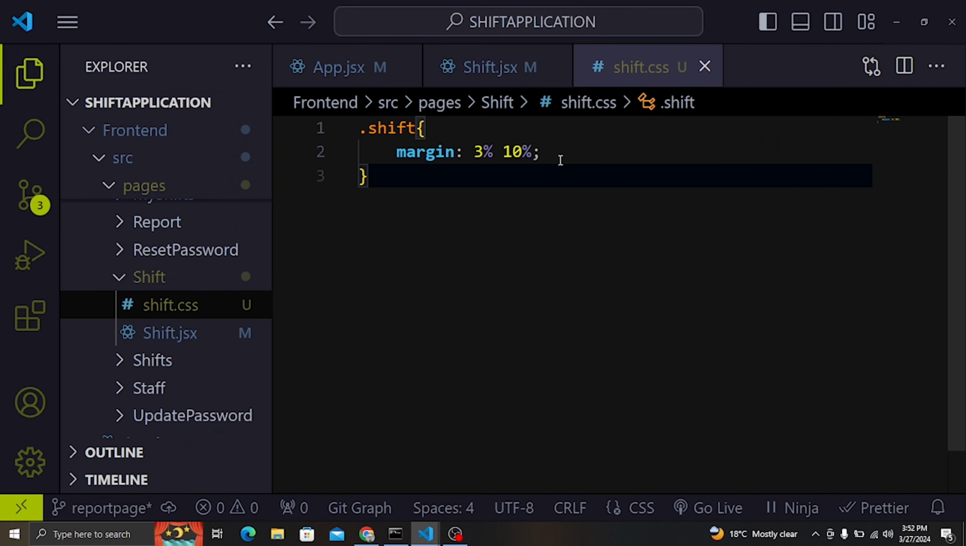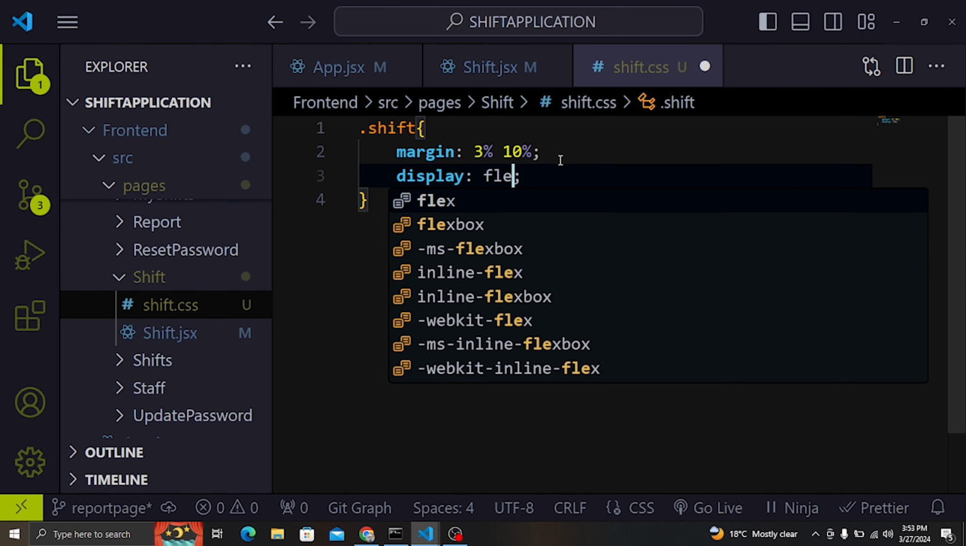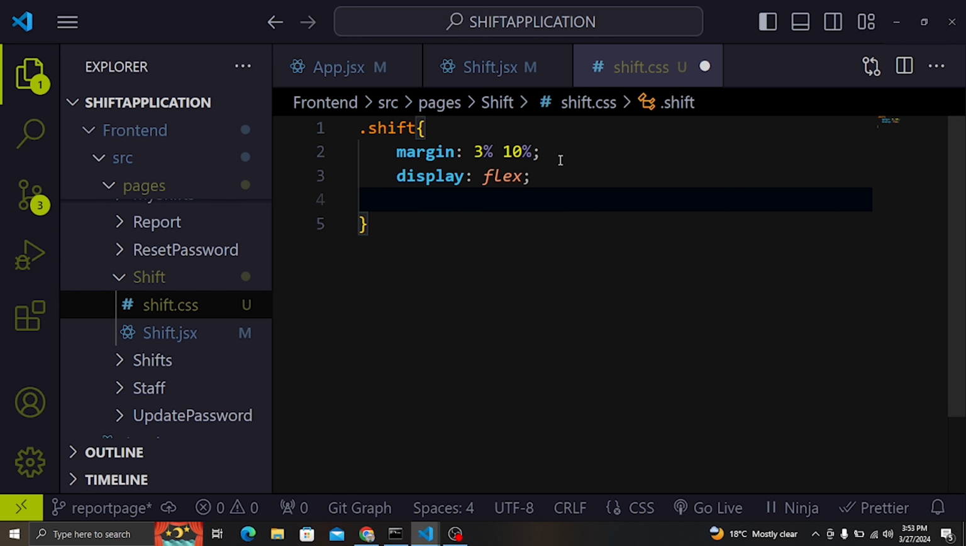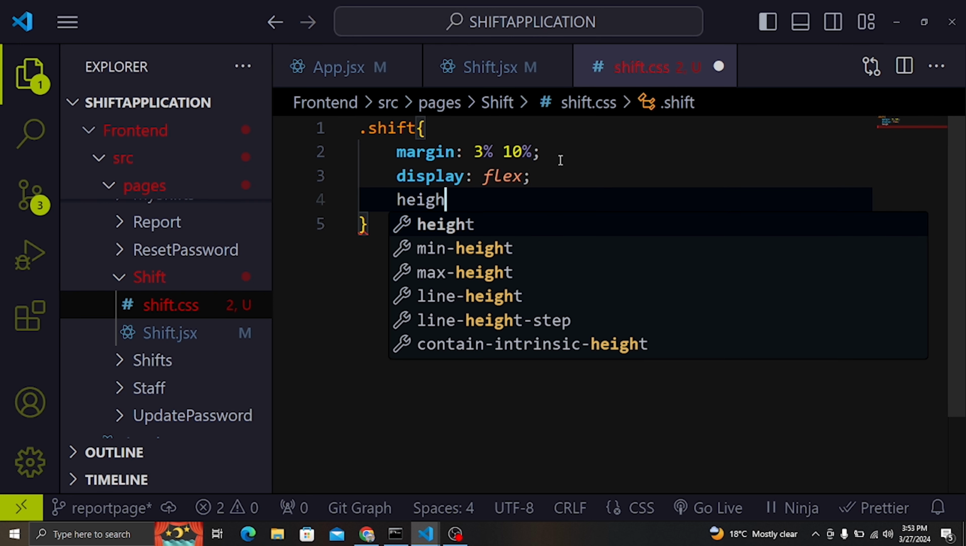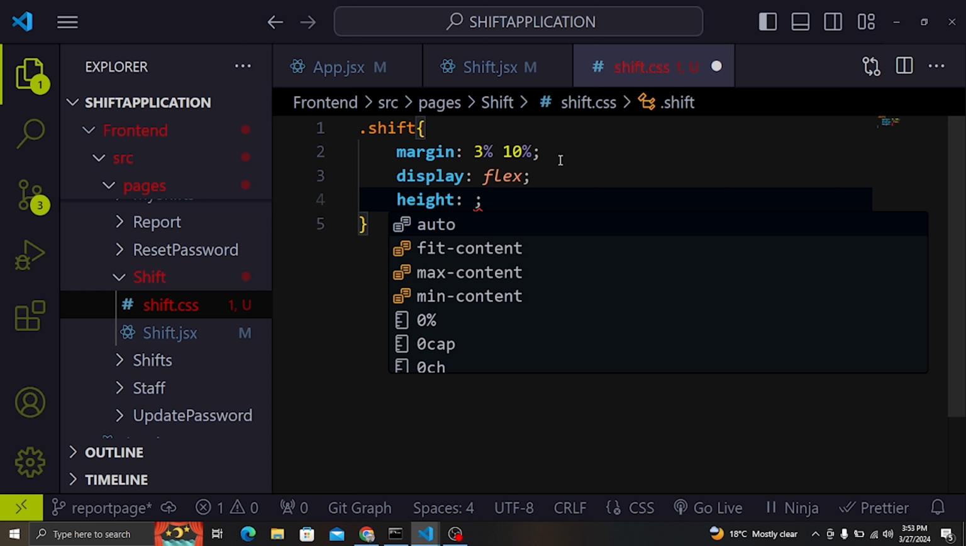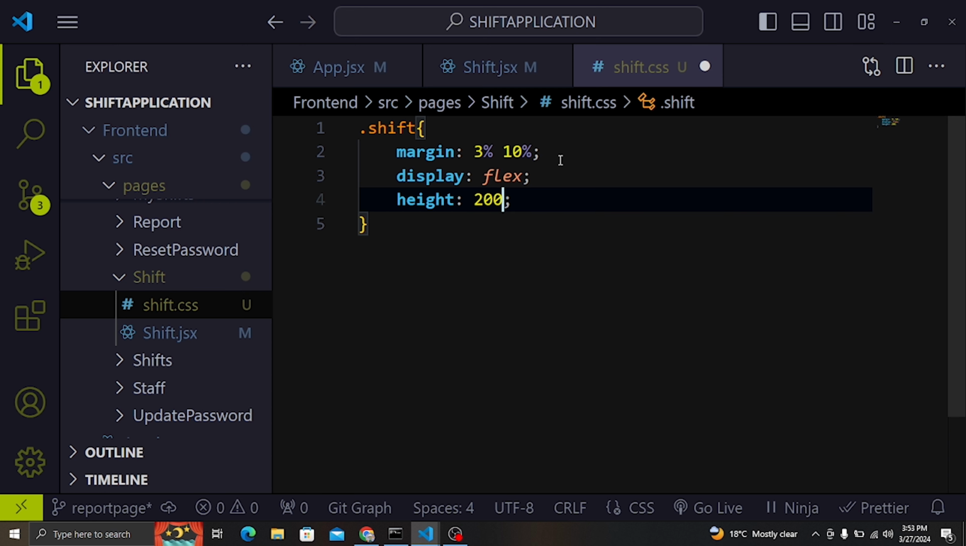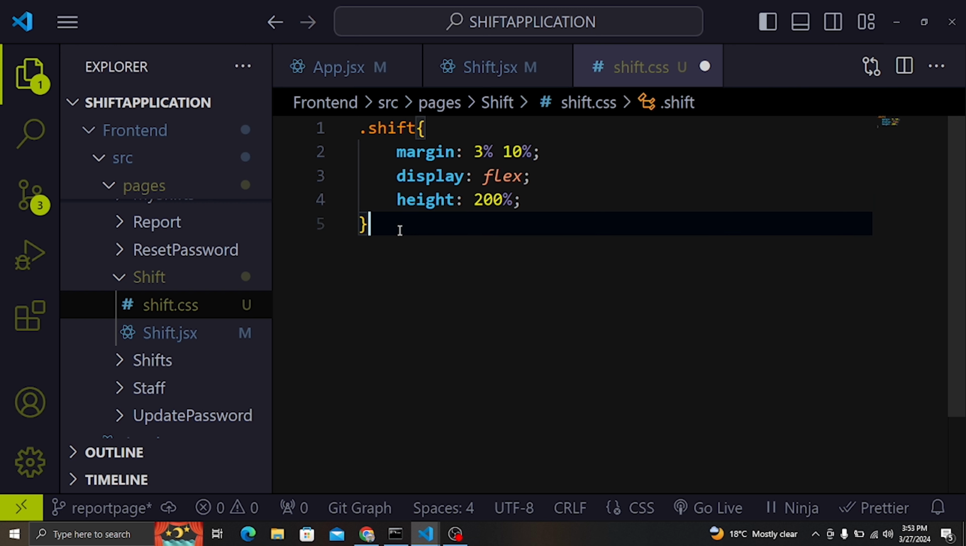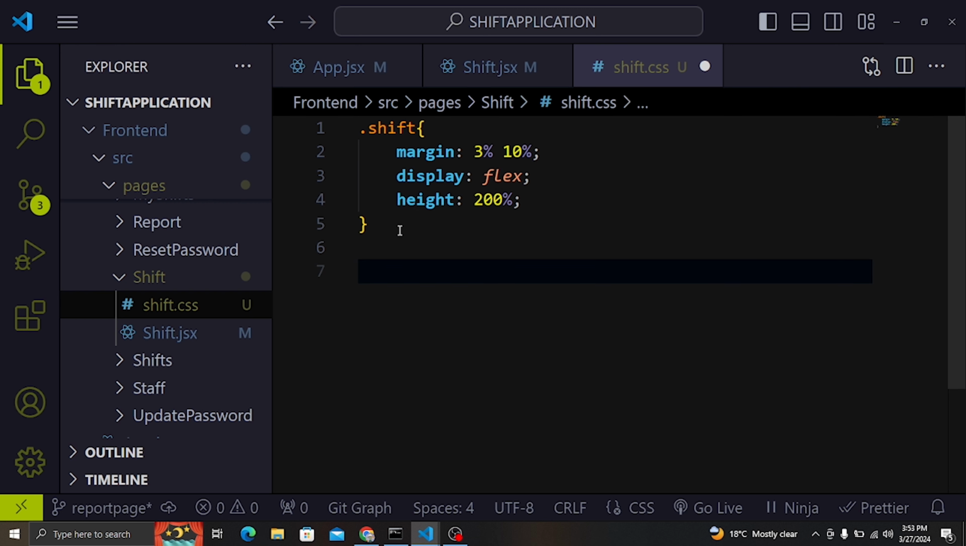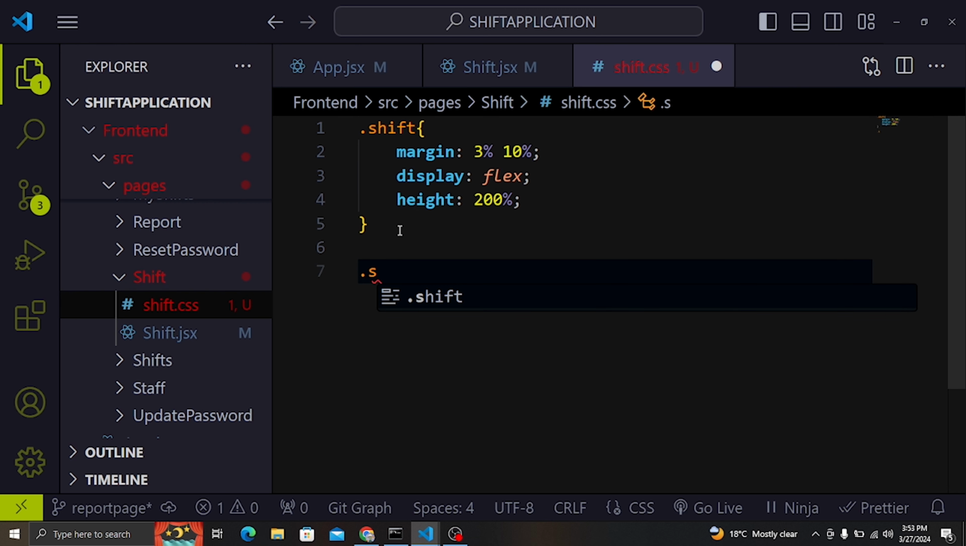Also here I'm going to add another thing. Display flex, and also here I'm going to give a height, and the height here will be 200 pixels, or I can just add auto actually, but I will show you what we'll do. So here also I'm going to add to shift details.